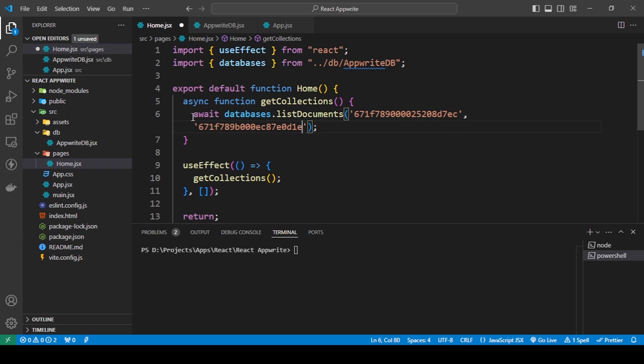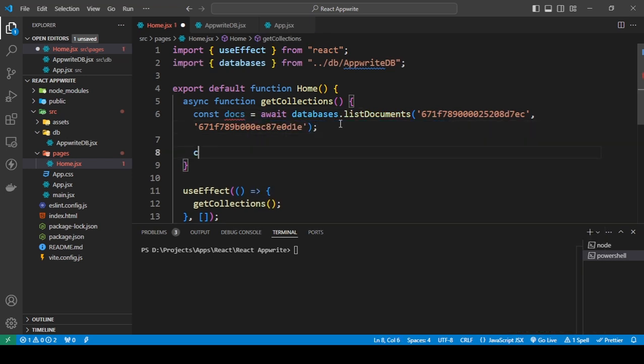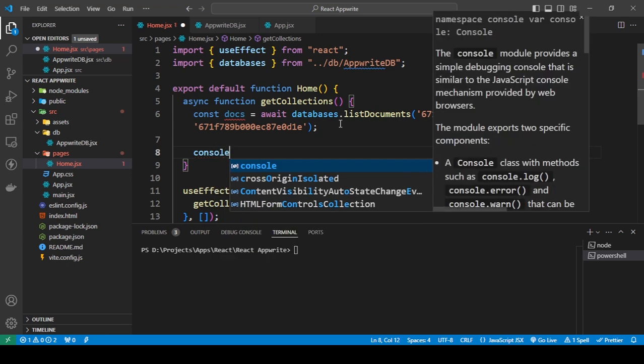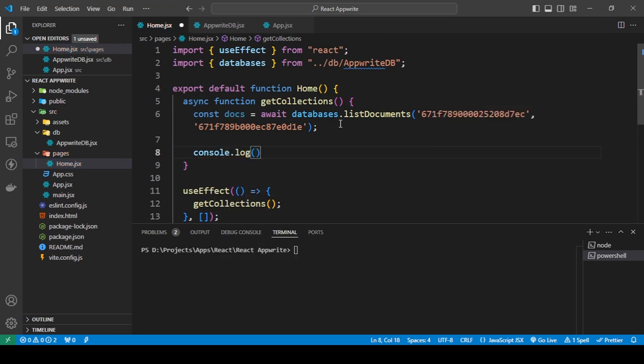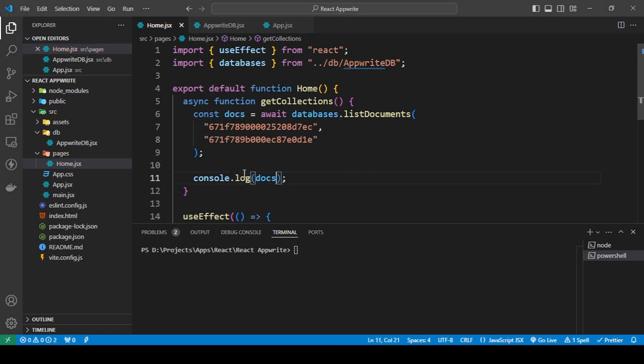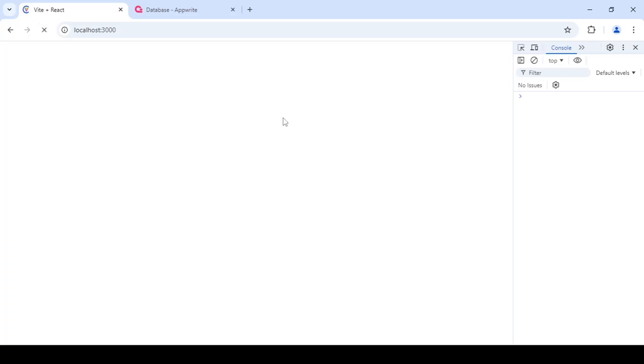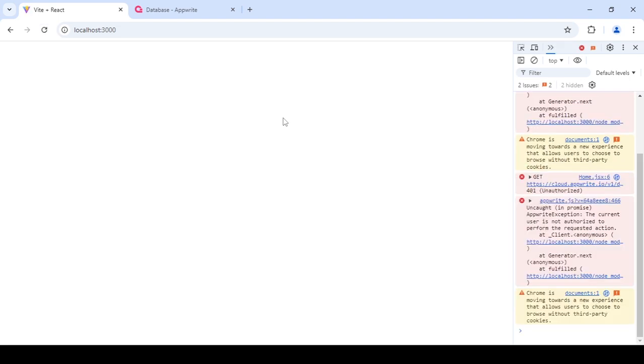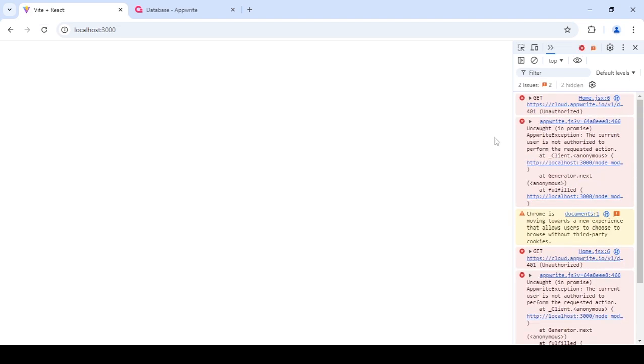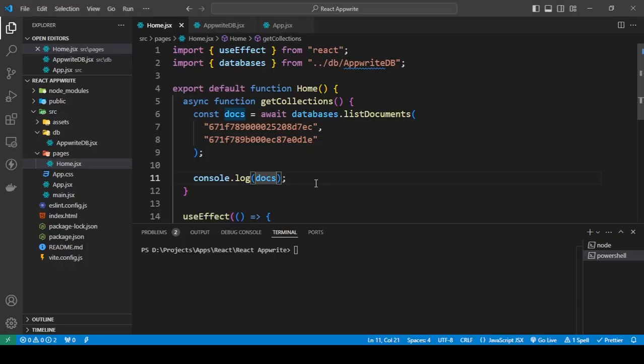And I'm going to do a const, and I'm going to say docs, just to keep things simple. And then I'm going to do a console.log just to get docs. Save this. Now I'm going to refresh. Okay, it's saying I'm not authorized. I'm going to check what the problem is and then come back to see what's happening.